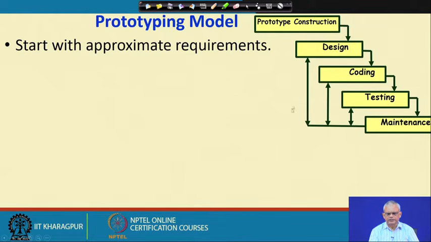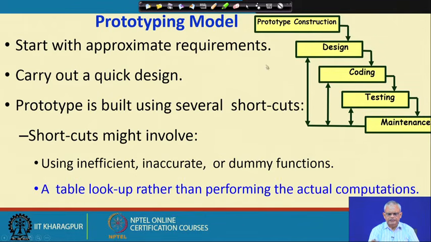Now, let us look at the activities that take place here. Starting with approximate requirements from the customer, a quick design is done and the prototype is built and demonstrated to the customer. The prototype is built using several shortcuts, maybe dummy functions, table lookup rather than the actual computation and so on, and the client feedback is obtained on the prototype. And as long as the client agrees, the actual development starts.